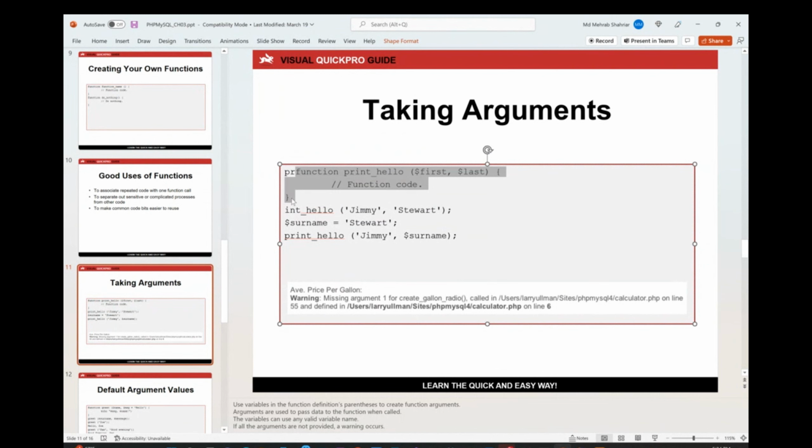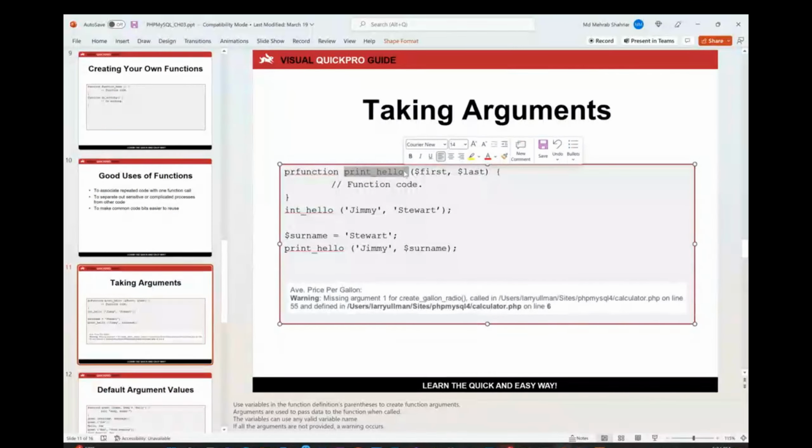So this is how you have defined the function. Now, how do you call this function? You just call the function and you pass the values. So in PHP, you can call this function like this. This print hello function actually takes two arguments, right?